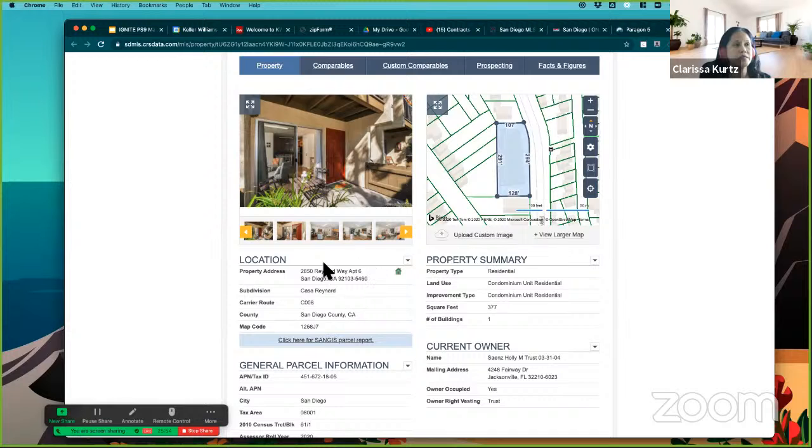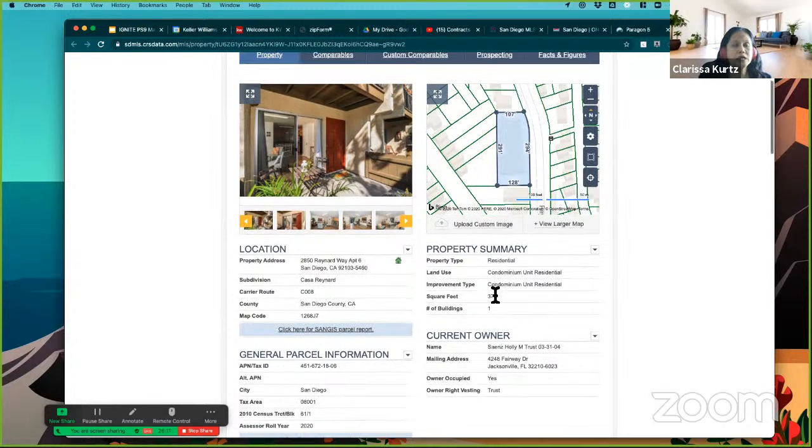Also, I like to confirm the property address, especially if it's a condo such as this. Here it says apartment 6, so I want to make sure I match it on my offer. I also like to check the land use or the property type. That's important too because of lending for the buyers. For instance, it says residential, but the land use is condominium. This is important to lenders to know that this property is a condo versus a single family home. There are some different processes for the lender when they deal with condos.